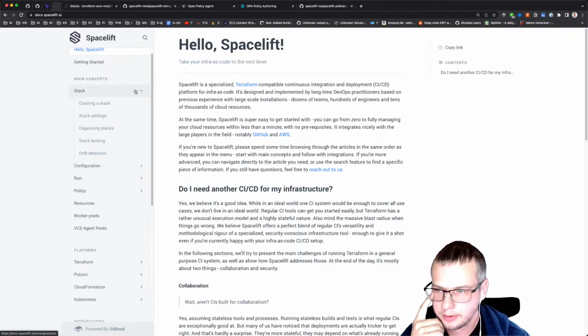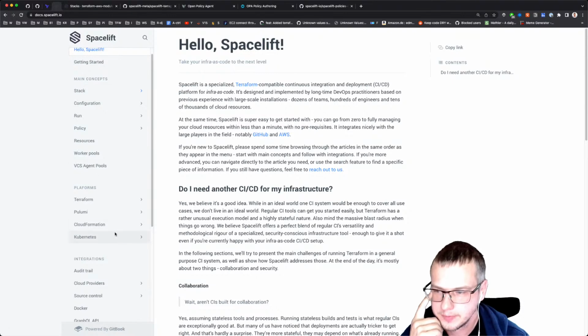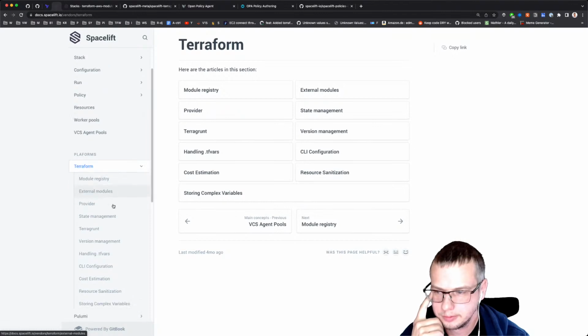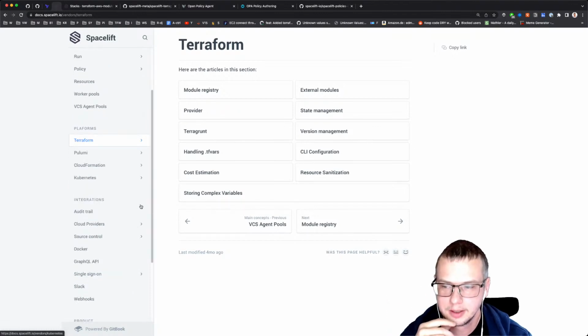What we're going to go through today is pretty much main concepts as well as Terraform specifics. So that's pretty much it.